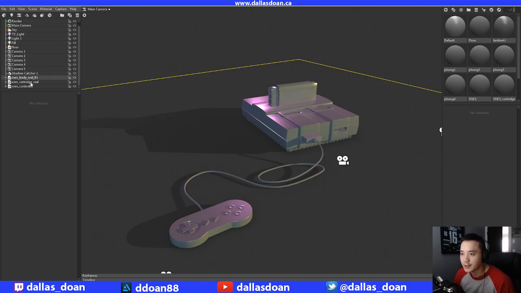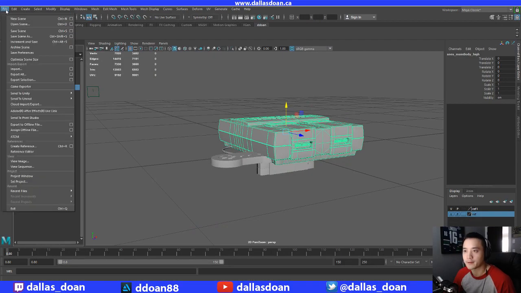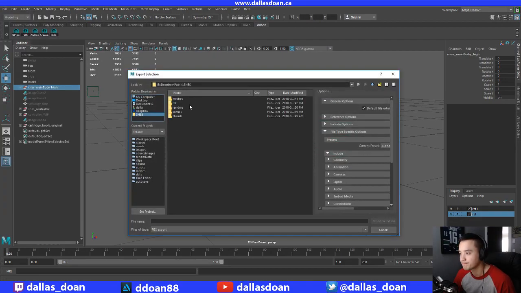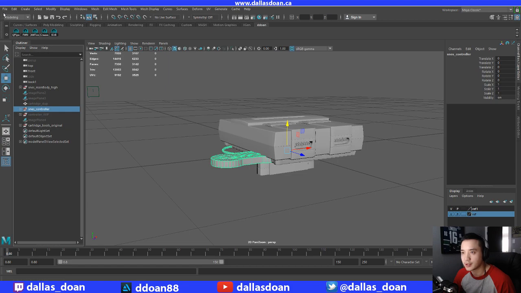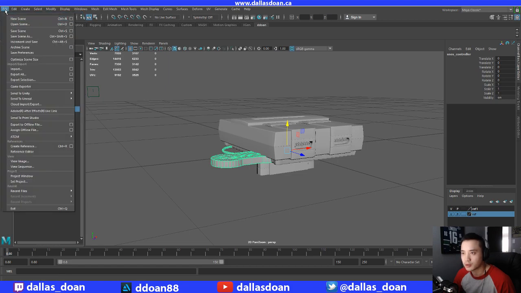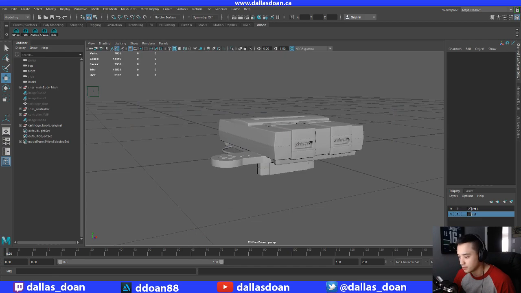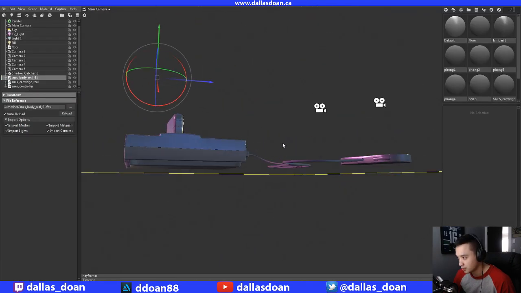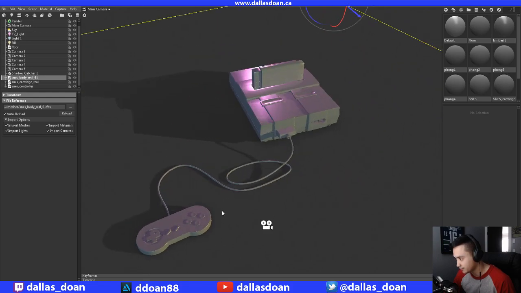So let's see here. I need to re-import this bad boy, so let's just do that. Okay, SNES, and then the controller. There we go. Yeah, so now it's sitting on the floor a lot better.